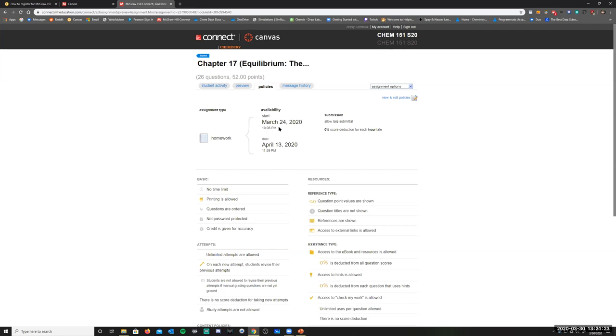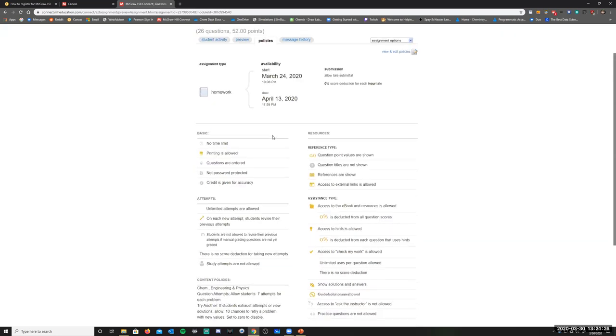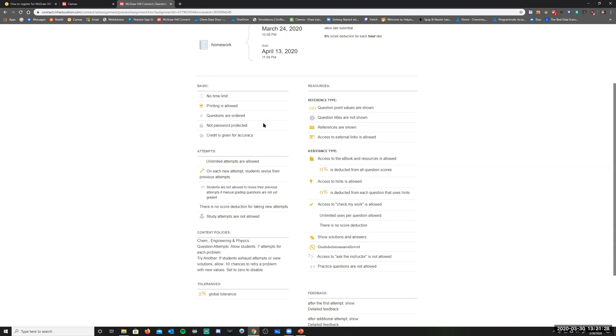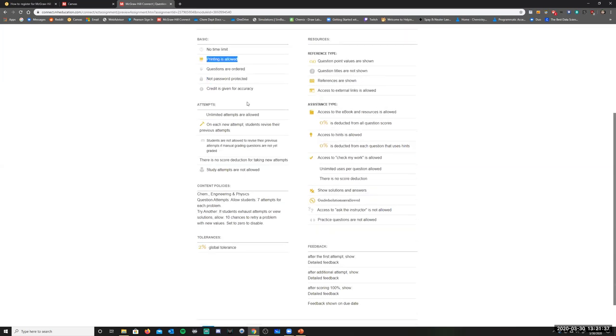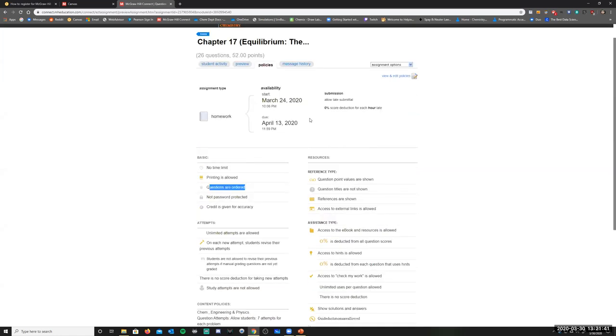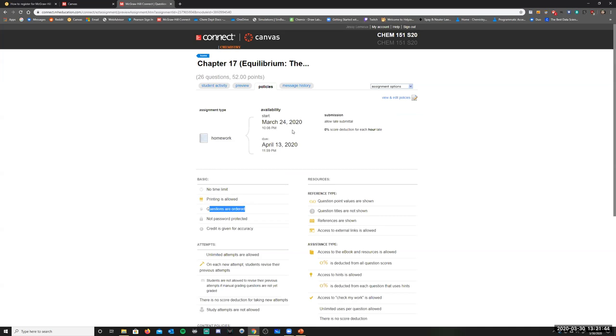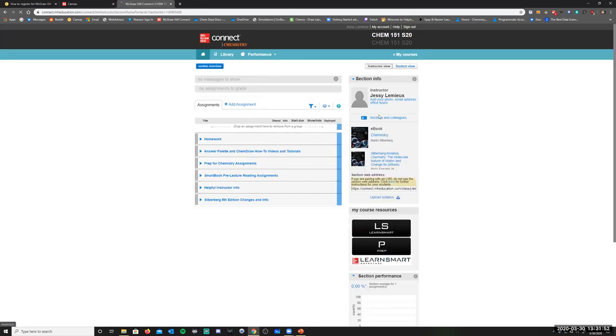In terms of the policies for your McGraw-Hill Connect assignments, this will be the general policy for any assignment that is not an exam: no time limit. The exams will have time limits. Printing is allowed. The questions will be in a particular order for the assignment. I'm not sure if it's possible to print them all at once. I certainly hope it is. But let me look from the student view here to see for sure.